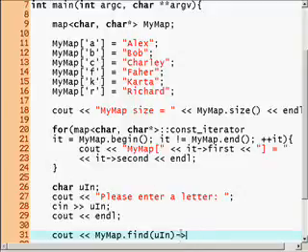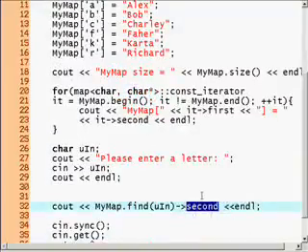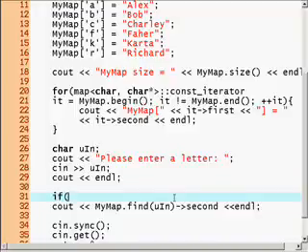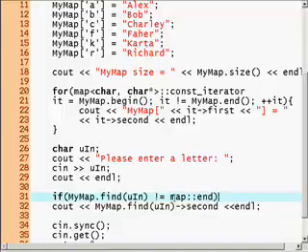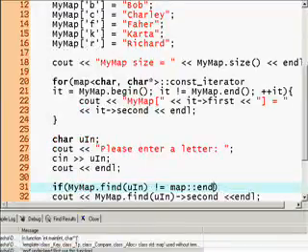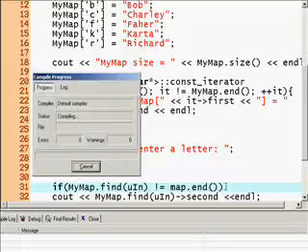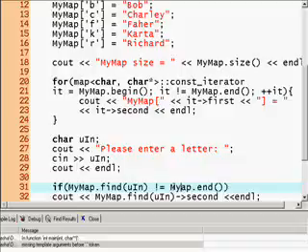And since it returns an iterator, if it was found, dot second. And since we don't want our program to crash, second, because first holds the key and the second one holds the value. So since we don't want it to crash, we say if mymap.find uin is not equal to mymap.end.